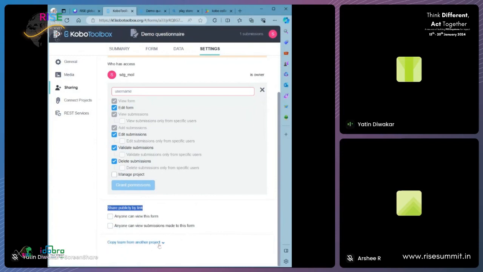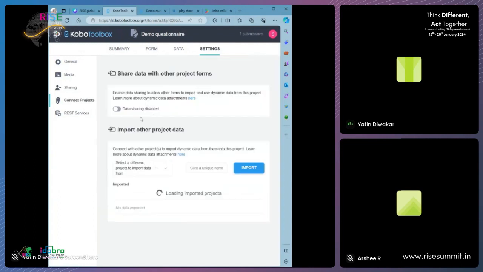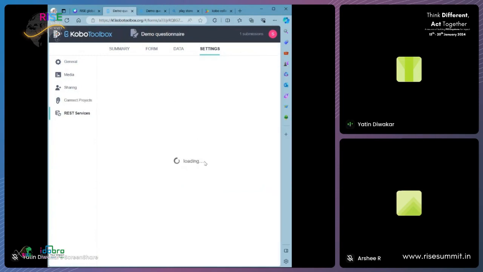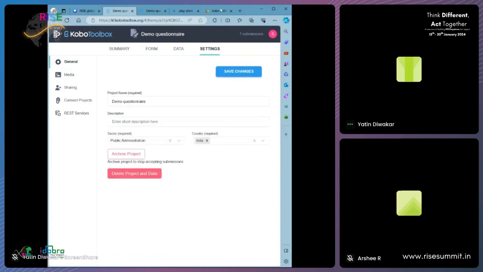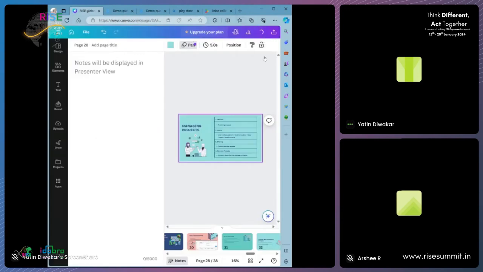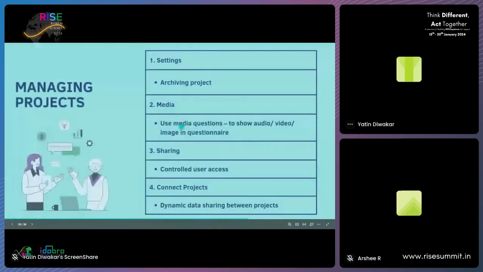There are also options to copy teams from another project. If you are managing multiple such projects, then this is a good option for you. Connected projects allows you to connect multiple projects to each other. This is some databasing service which even I have never had the reason to explore till now. But yeah, you can check all of these things. Back to the slides.